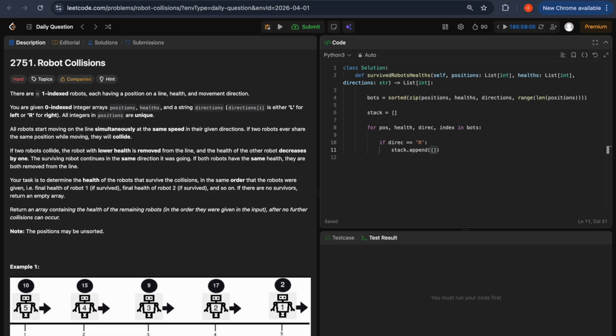So in the list we append positions, health, directions and index. So we append these things within the stack, and then for the else part we will check if something is within the stack. So while stack, and if the top element is equal to r, then we do the operations, right? And we also check if the health is greater than 0. Because we are reducing it, we have to validate to do the collision operations.